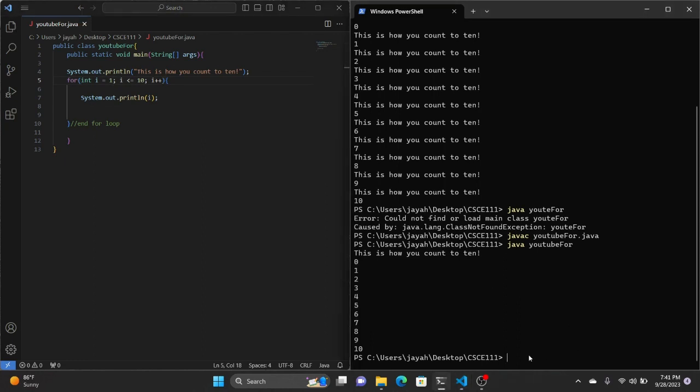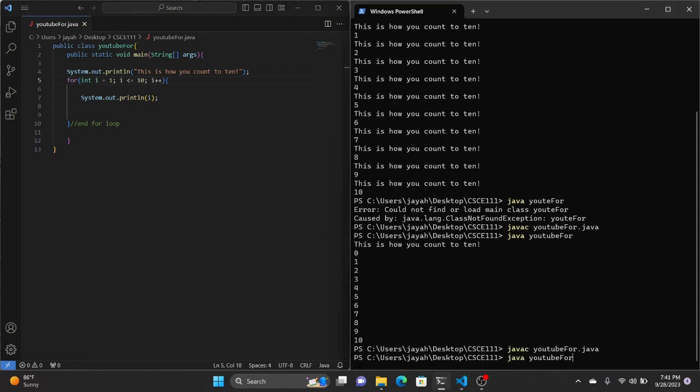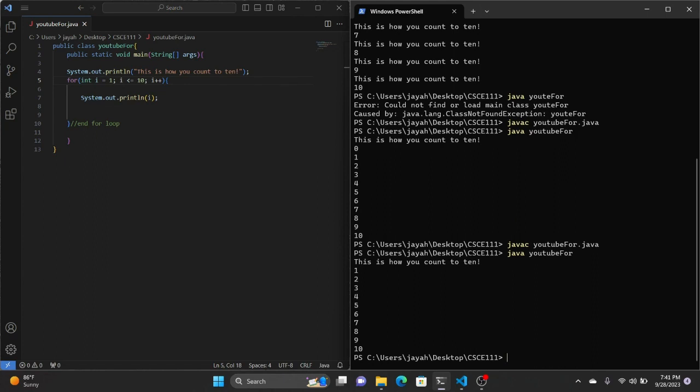So we'll save, recompile, and run the for loop. This is how you count to 10. 1, 2, 3, 4, 5, 6, 7, 8, 9, 10. Perfect. That's exactly what we wanted.